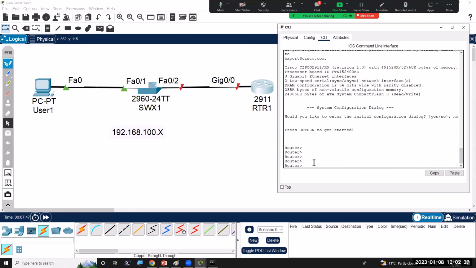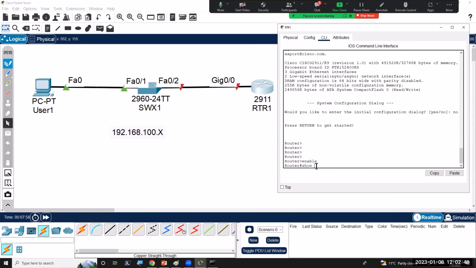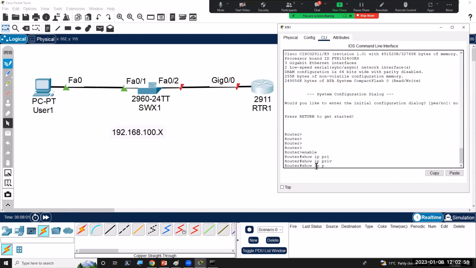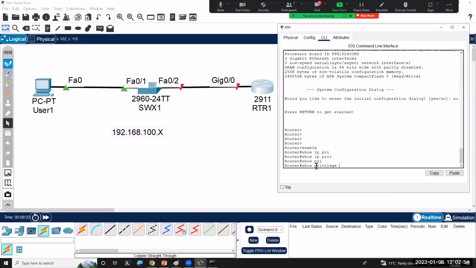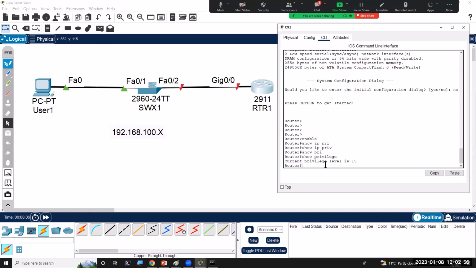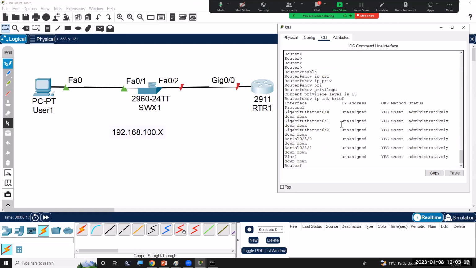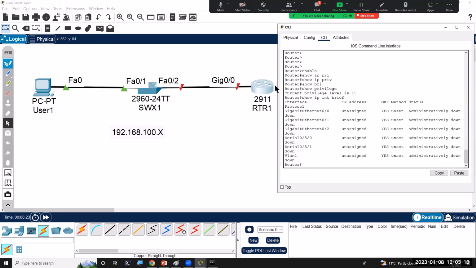So from here, this is going to be your privilege level 1 or user mode. If I want to go into privilege level 15, I can type show privilege. As you can see, now I am in privilege level 15 mode. From here, I can see what things are happening inside the router, like show ip interface brief, to see what modules are configured on this router.